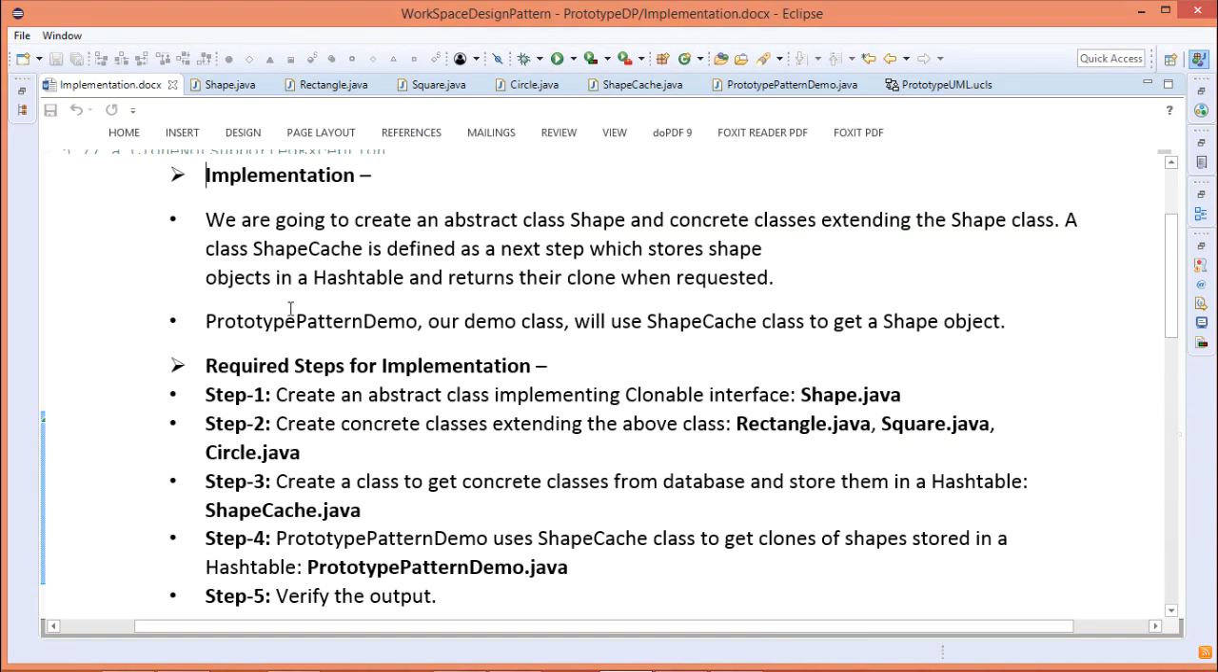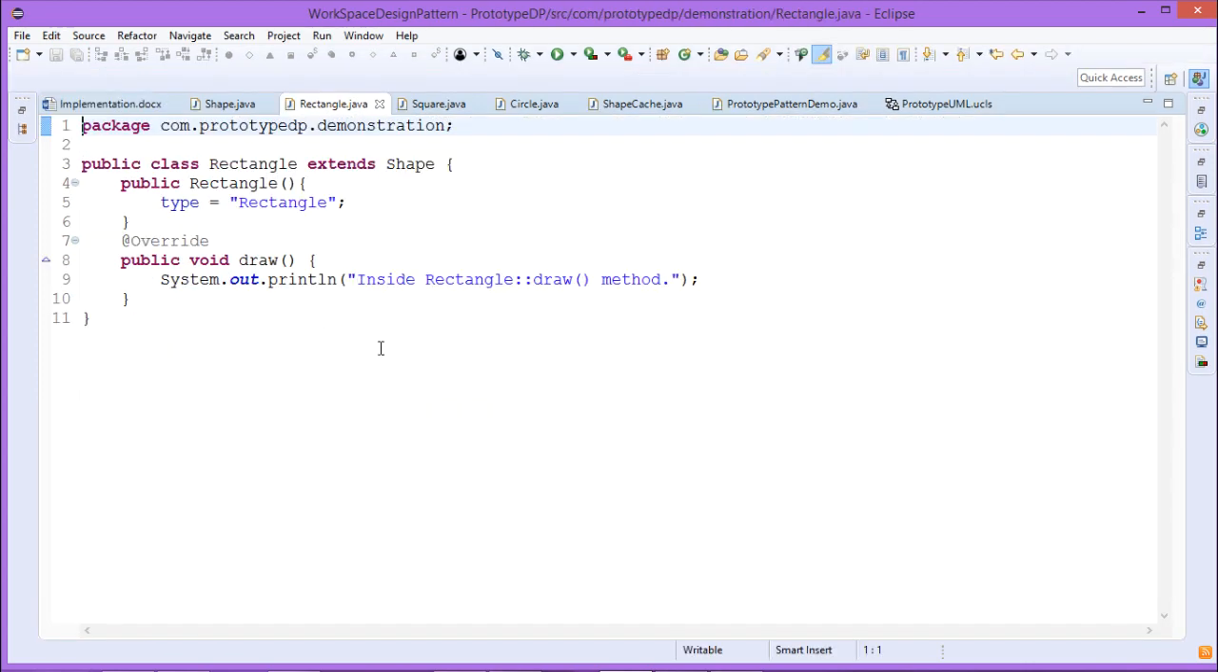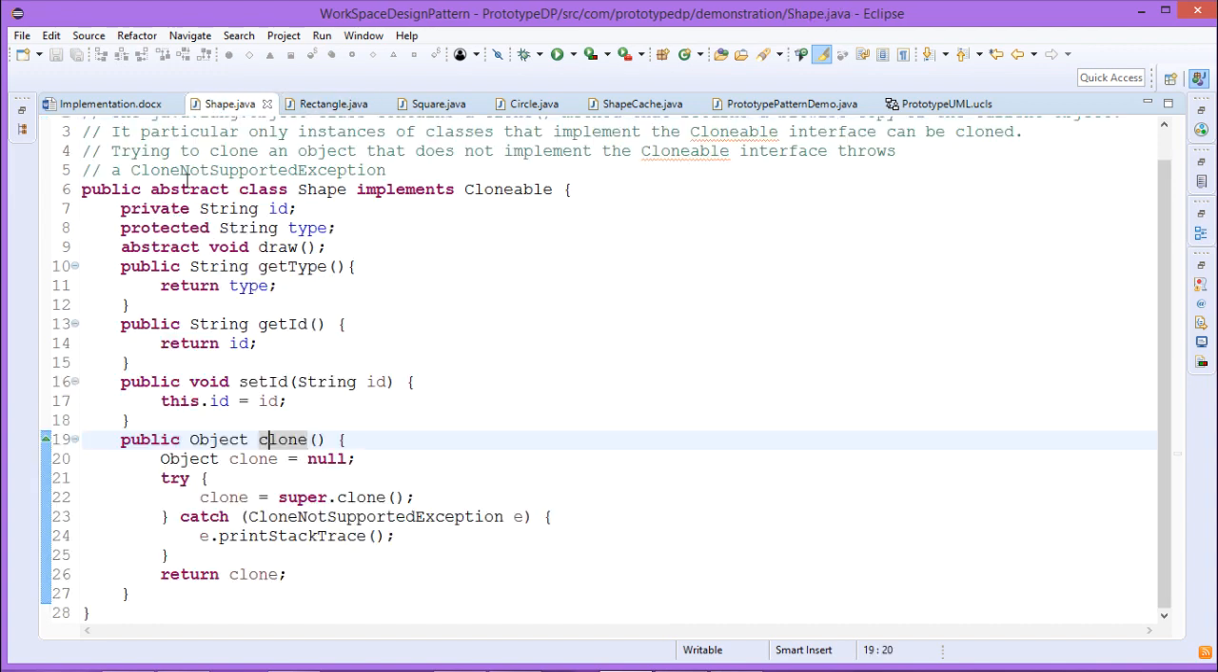Let us go for step number 2. Create concrete classes extending the above class, that is Shape.java, and the concrete classes will have the names Rectangle.java, Square.java, and Circle.java. So here we have Rectangle.java, which extends the Shape abstract class. Shape is nothing but one abstract class which contains one abstract method, the name of this method is draw. So there is an abstract method draw here which returns void.